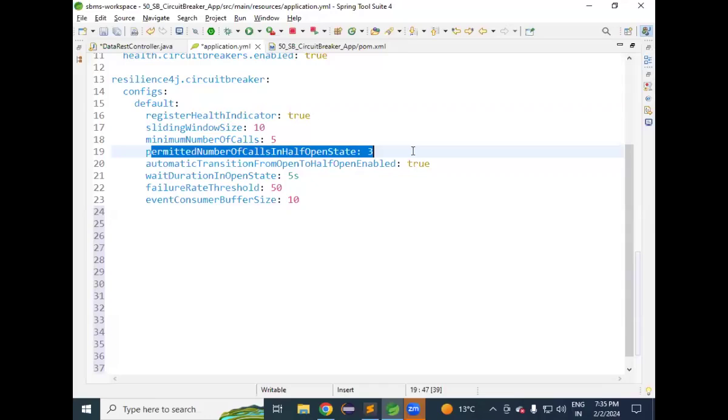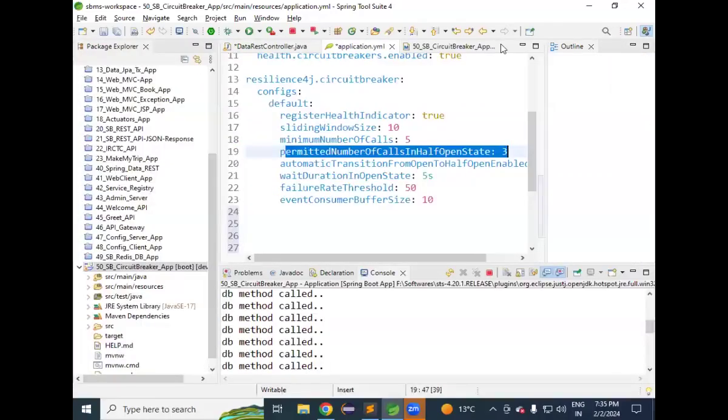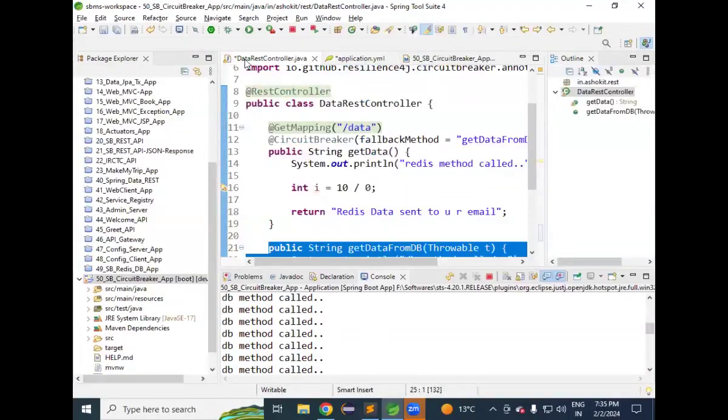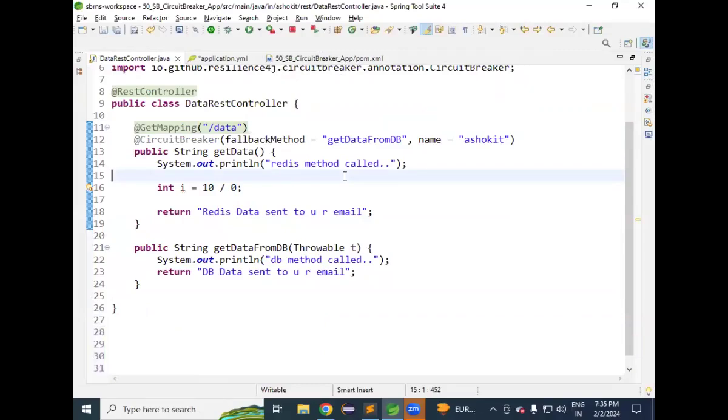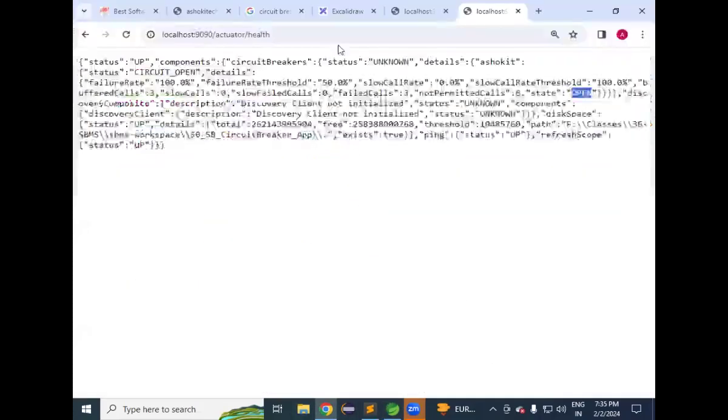So what is the benefit we are getting with this circuit breaker? We are getting a fault tolerant system. So when there is a problem in my microservice, am I sending an error response to the client? Now you see what is the response coming to the client.